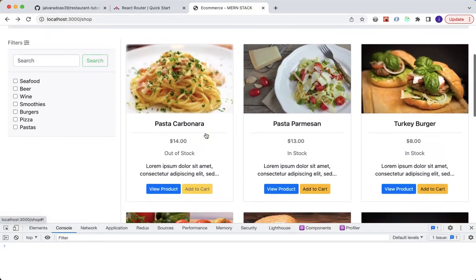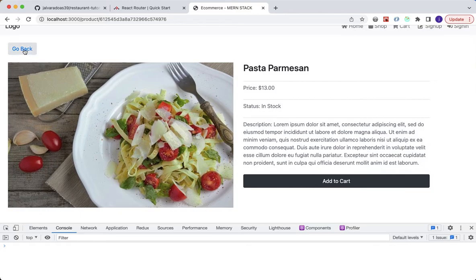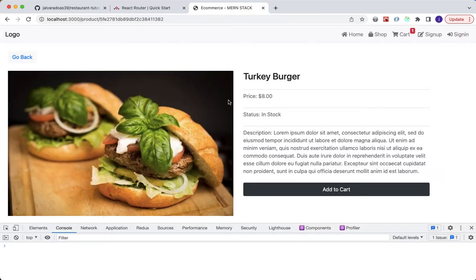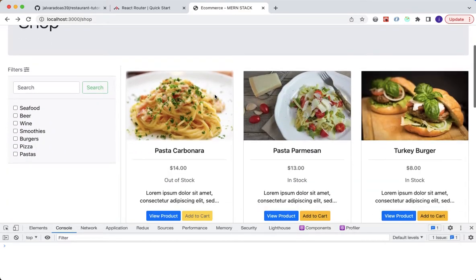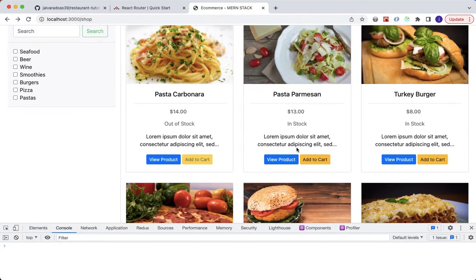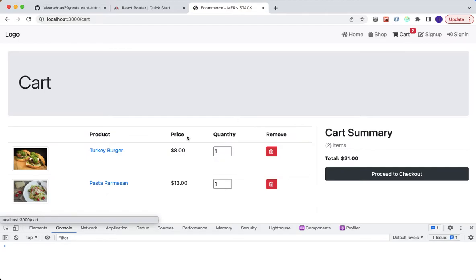If we do view product for pasta parmesan, there you go. And we say go back, it takes us back. Turkey burger, view product, okay, go back, takes us back. All right, so that was another change. Let's continue. Let's add to cart for the pasta parmesan. We see now we have 2 items. Go to cart, and we have our pasta parmesan.